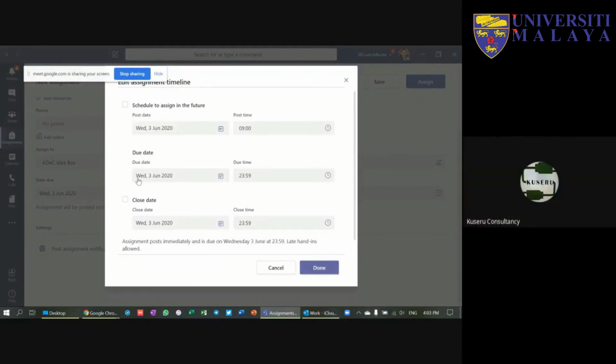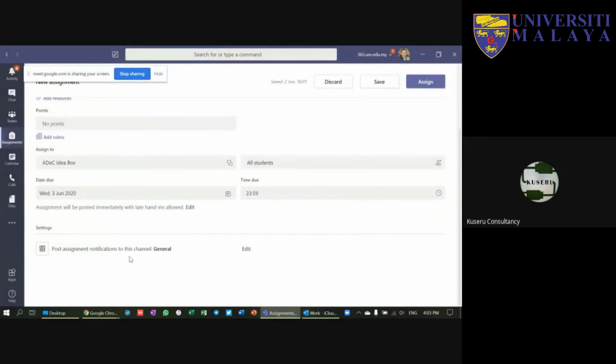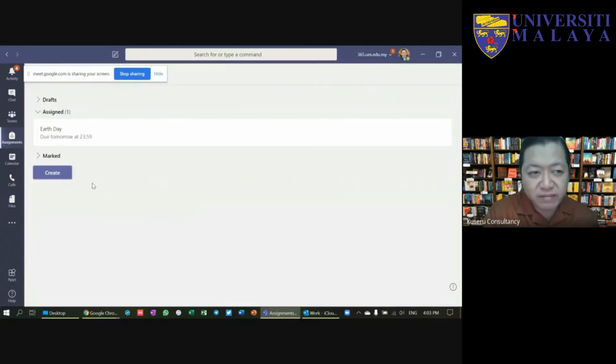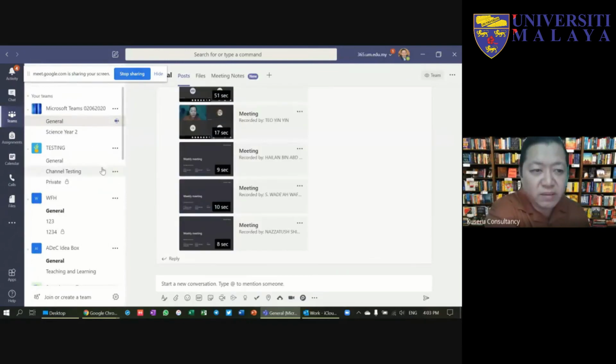Okay, you have the schedule to assign in the future, you have due date, and you have close date here. Then cancel this. Okay, post assignment notification to this channel, general. So when I click assign, I want you to look at the themes. Look at the themes. Do you see any assignment posted in general?